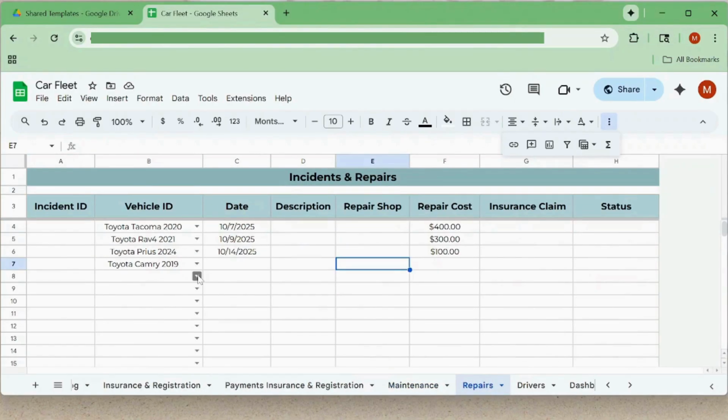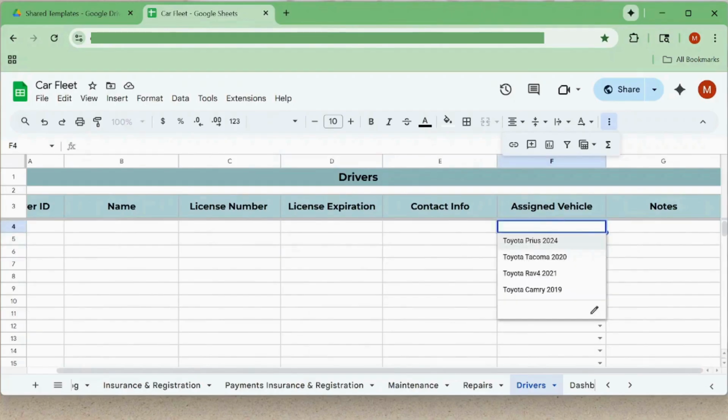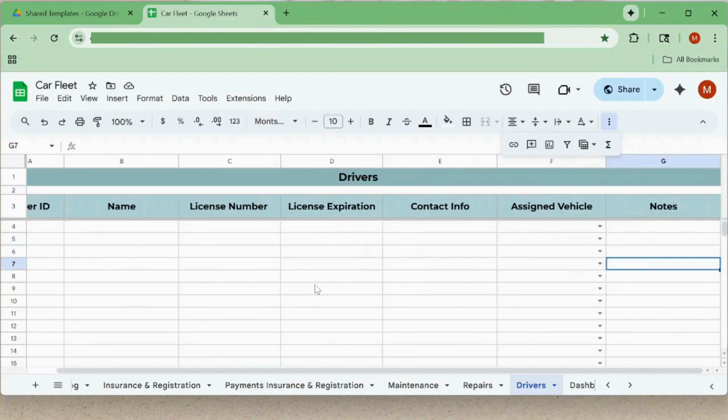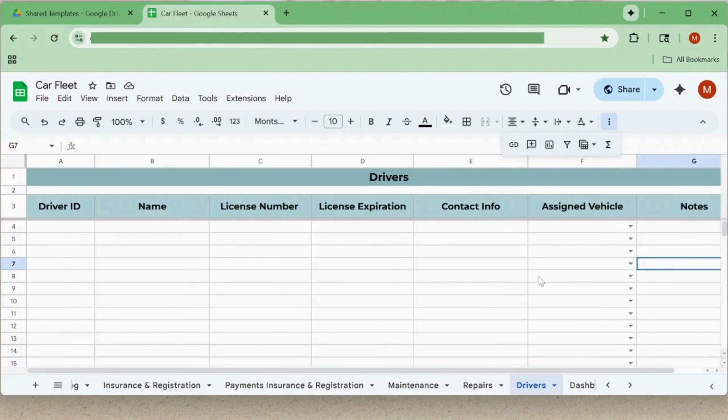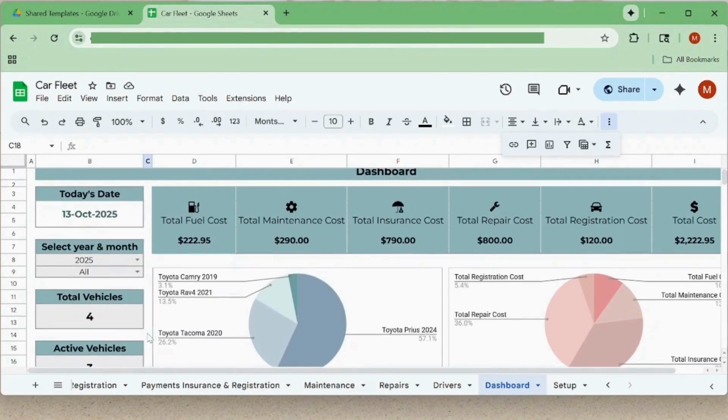For repairs, you can enter again, select vehicle, dates, cost of repair, and so on. For drivers, if you have drivers for each vehicle, you can assign a vehicle here by selecting it and entering the driver's information. And this is the Dashboard, where you can see all the expenses for each car and the total expenses for each category.